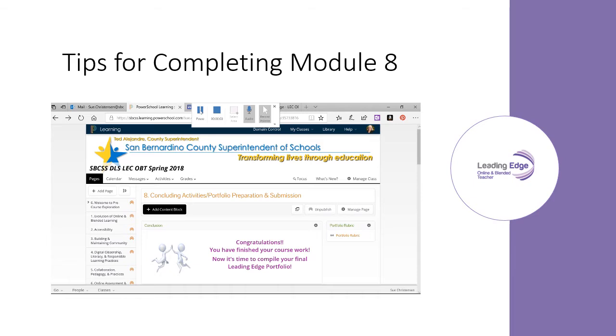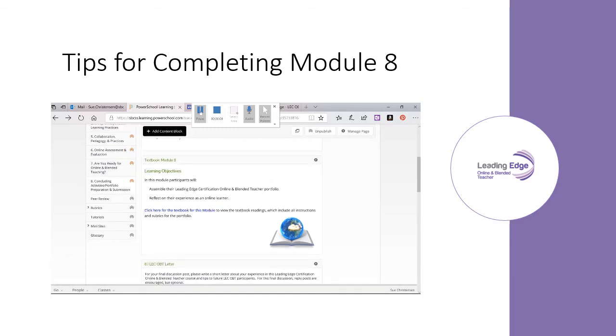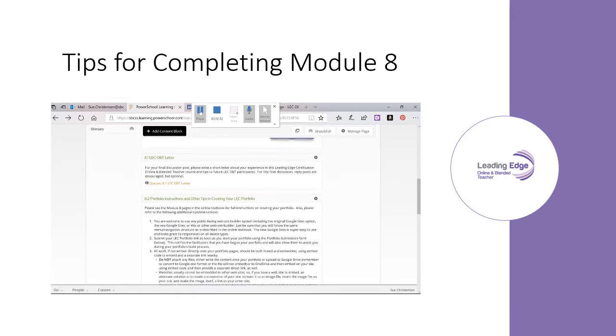Okay, here we are on the Module 8 page in PowerSchool. Right below the top there, you're going to see your usual textbook link. I'm going to come back to this, but you are not going to want to skip your reading here because all of the instructions are in the textbook for assembling your portfolio. And while we have some good instructions on the page here, those are really just reiterations of what's in the portfolio. Follow the portfolio instructions.